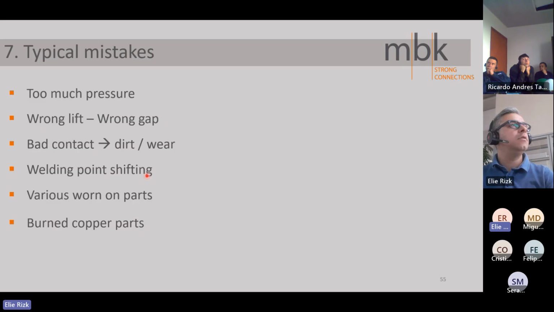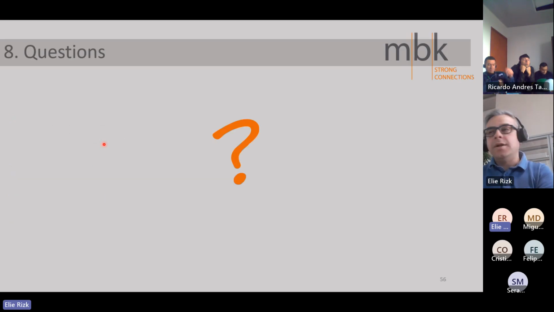It's good to clean the copper from time to time. Sometimes you have black dots on the copper. It's good to clean them with sandpaper, but for copper, not a very thick one. So these are some typical mistakes that our customers make.